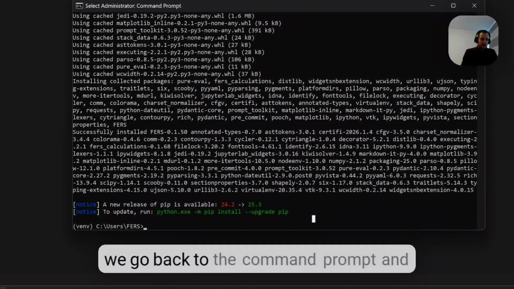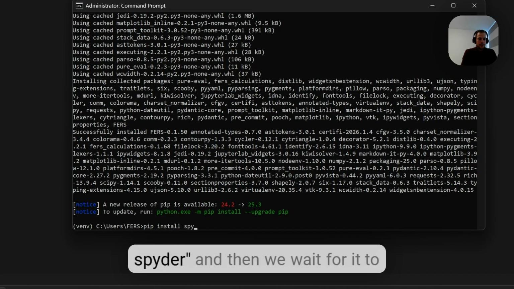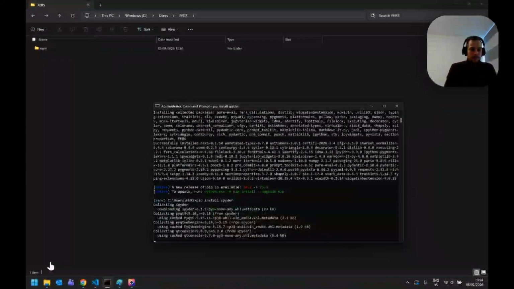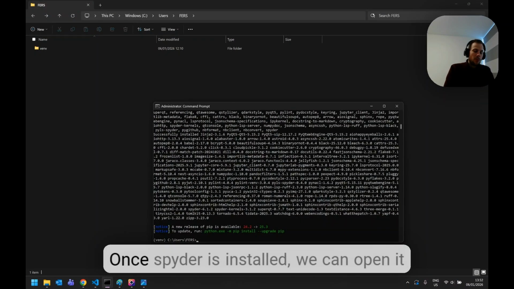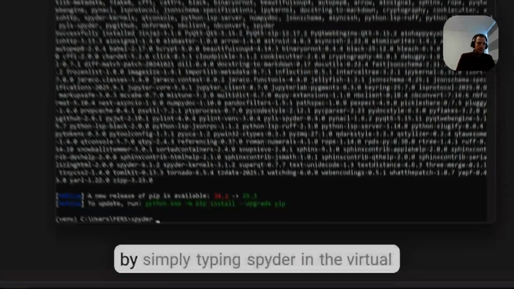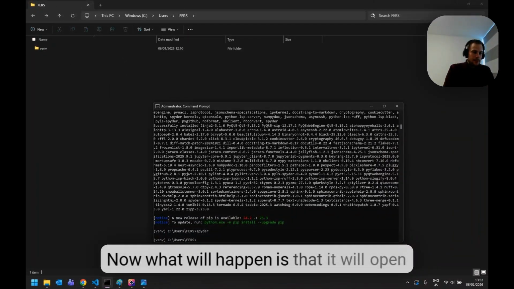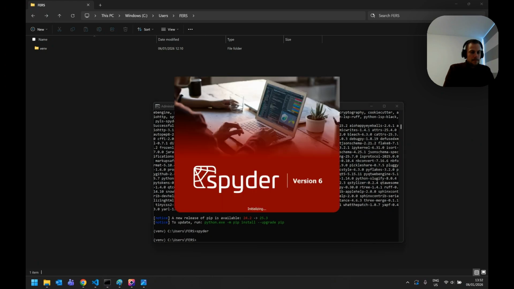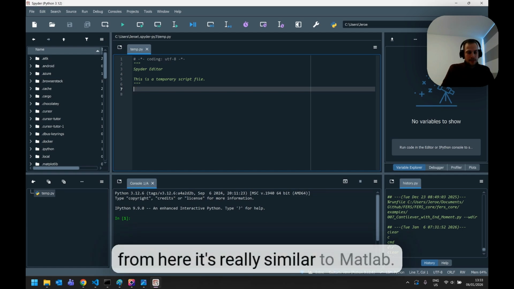For this, we go back to the command prompt, and once again, we type pip install Spyder. And then we wait for it to download and install. Once Spyder is installed, we can open it by simply typing Spyder in the virtual environment. Now what will happen is that it will open up. So from here, it's really similar to Matlab.